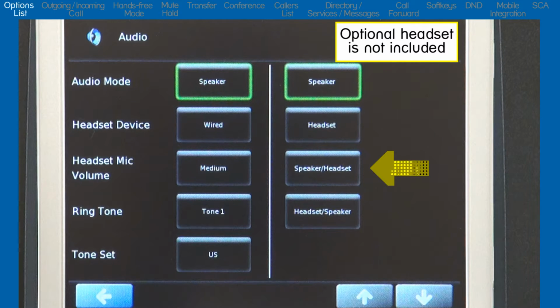You will select Speaker/Headset if you want all incoming calls to be sent to the hands-free speakerphone first when you answer the call by pressing the hands-free button. By pressing the hands-free button again, you will toggle calls between the speakerphone and the headset. You will select Headset/Speaker if you want all incoming calls to be sent to the headset first when you answer the call by pressing the hands-free button. By pressing the hands-free button again, you will toggle calls between the headset and the speakerphone.